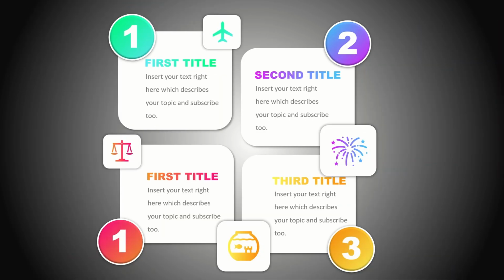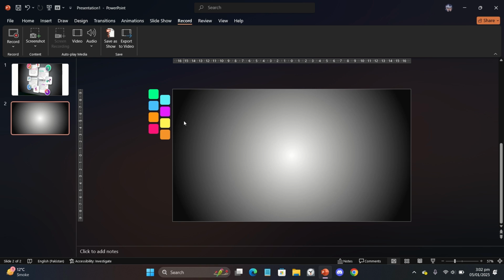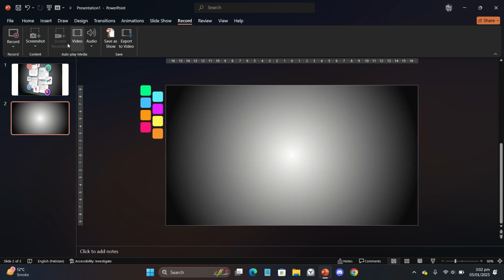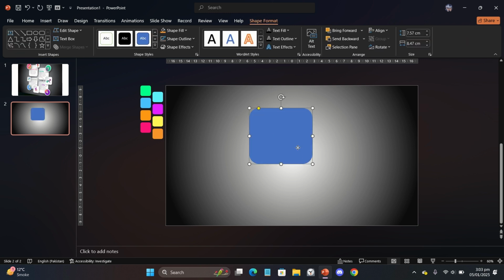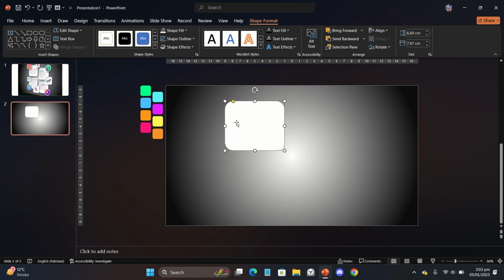So in this video, I'll show you how to make these amazing pop-up slides. Let's start. First of all, change the background's color, and then what you're gonna do is insert a rounded corner rectangle, decrease its size, and give it a white fill. Give it the first preset.